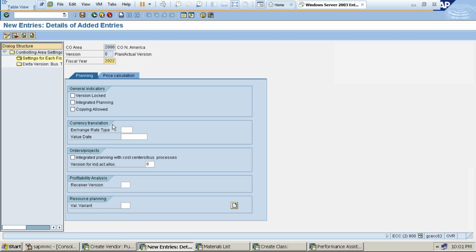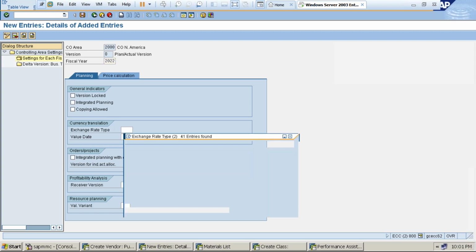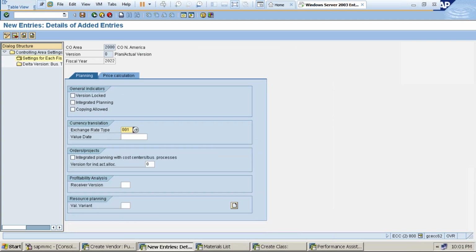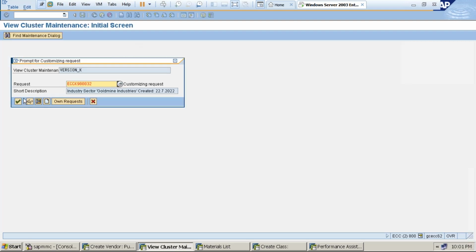Okay, and what else, exchange rate type, current exchange rate. Okay, just do this, that's it. You can run and save it. So now we won't get that error.